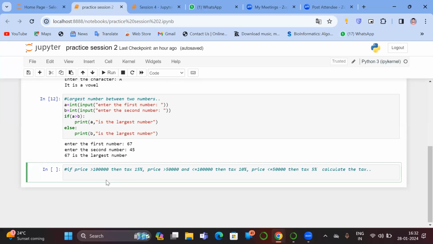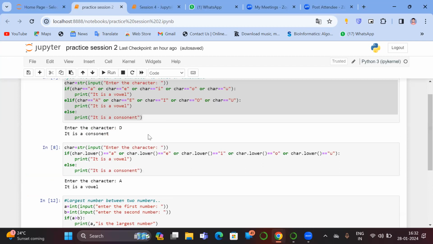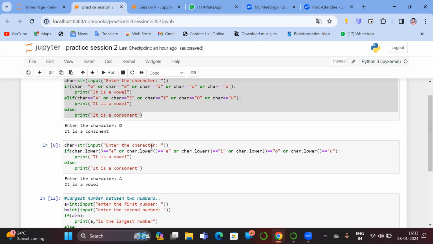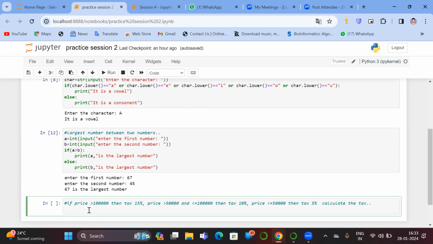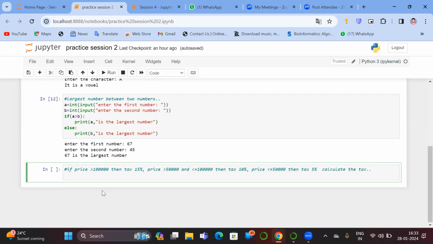See, in all the previous three questions, there was no calculation part in the print statement. But here you have to calculate something and then print. So you have to create a variable to store that calculation. Here what you have to find is the tax, so you have to create a variable tax to initialize that.